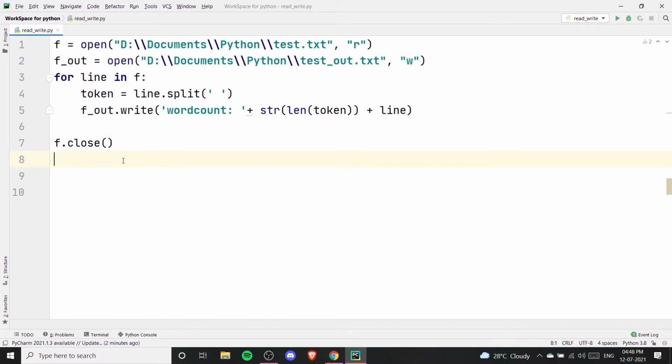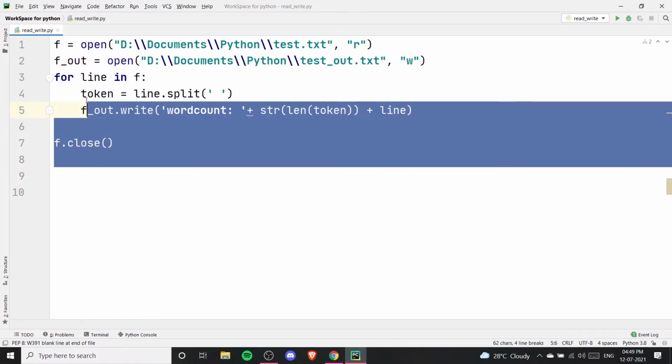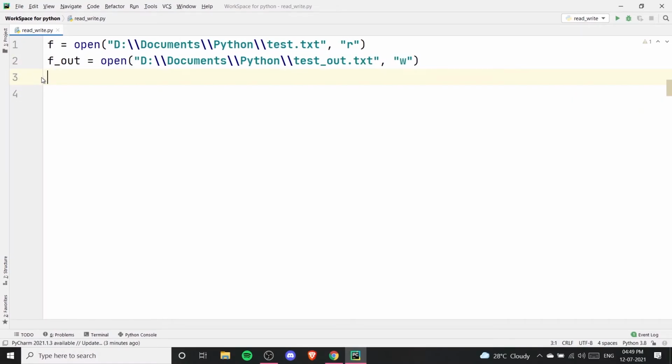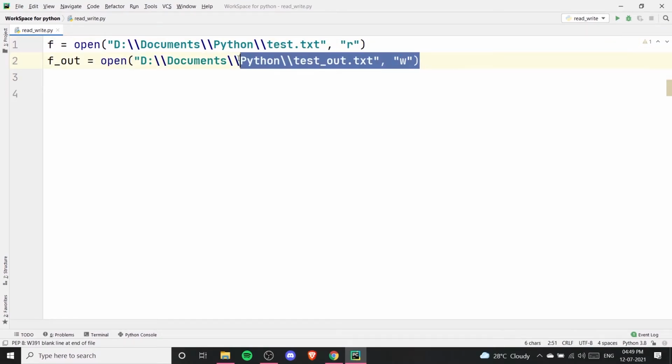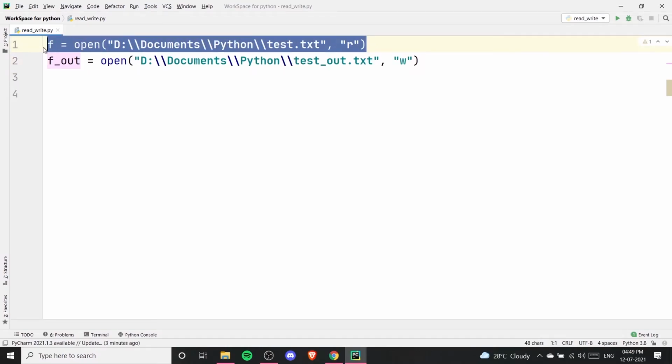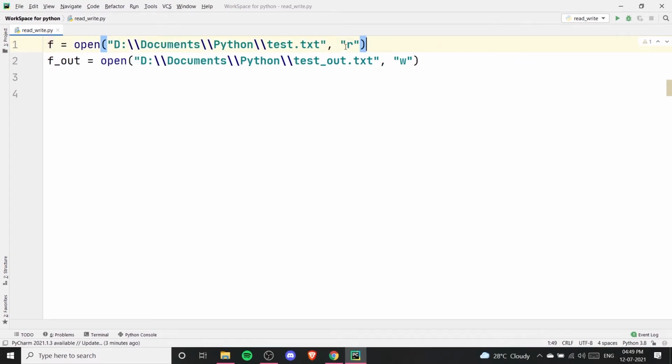So first of all, this was the code that we were doing. Let me just clear these lines, so let these two lines be there. Here, we were using the read mode in the first one, and the second one was for the write mode. So this was the output file, and this was the main file that we were using to open and read the file. So now let us talk about more modes.